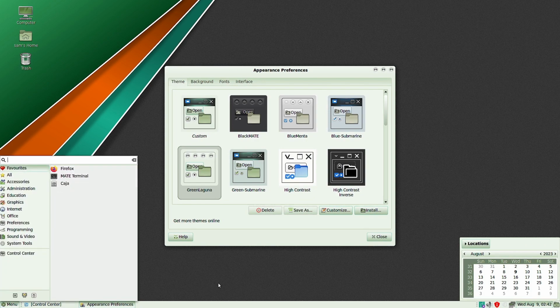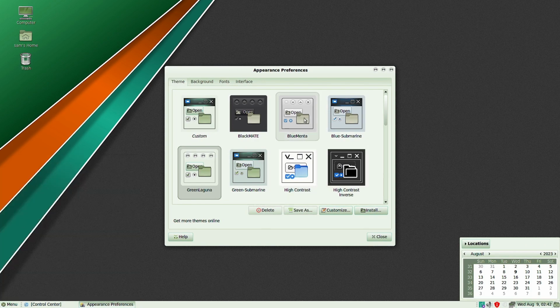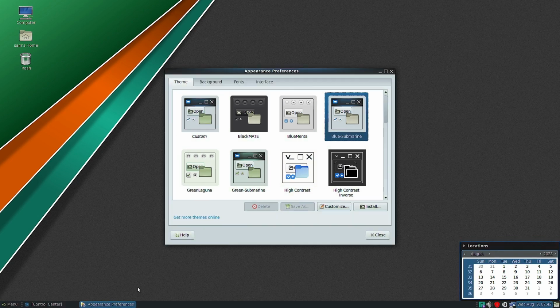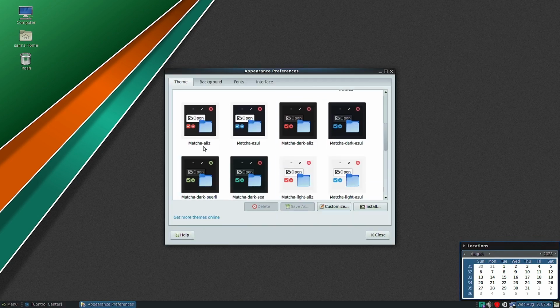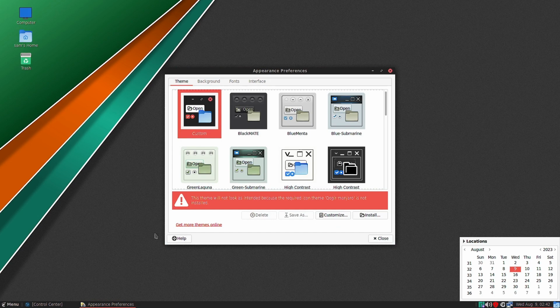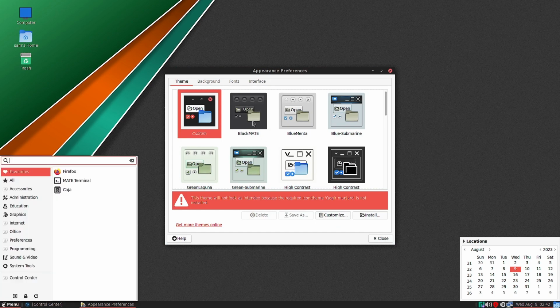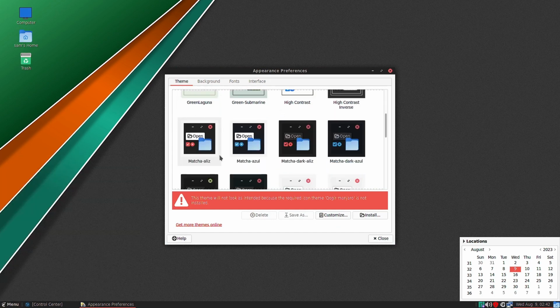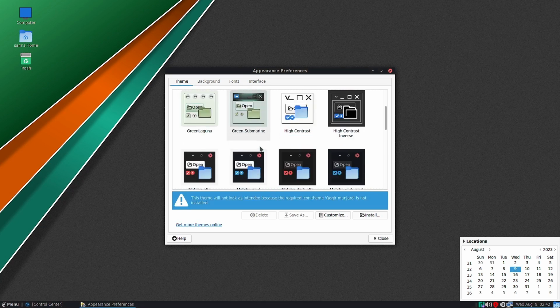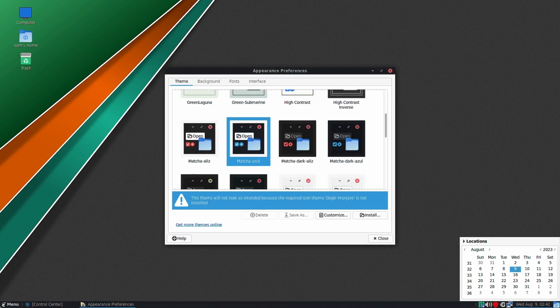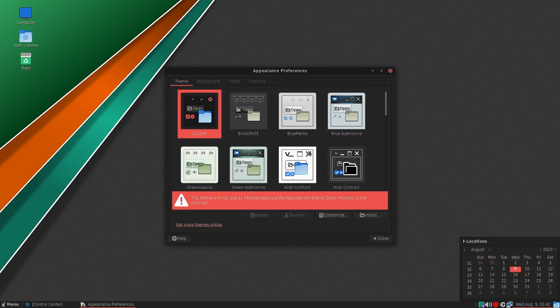So here you can see, this is Mate. Then you can go with the blue submarine. This is how it will look. Matcha glaze. And what was that? Matcha azul. Just matcha azul. This is how it looks. Matcha dark alice.